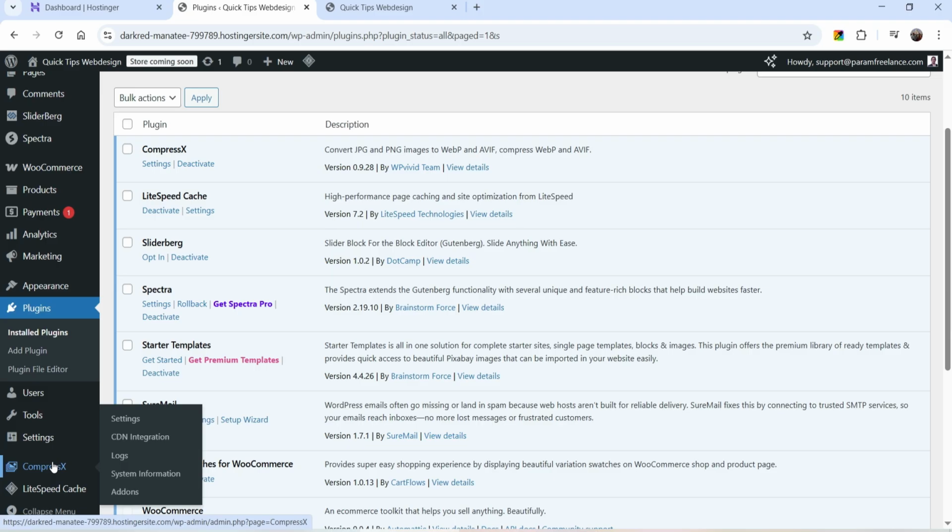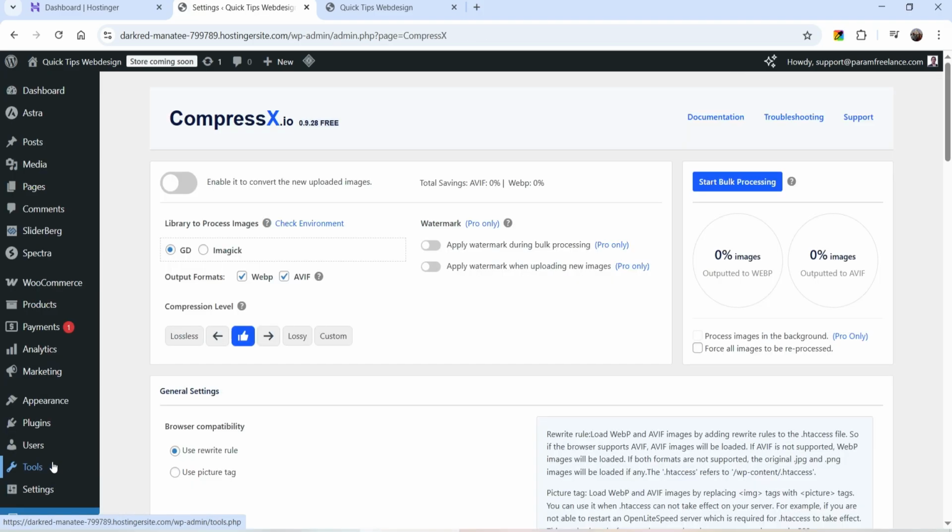In the left hand panel you will see the option CompressX. Click on it. And now we are on the dashboard of the CompressX plugin. At the top you will see a toggle button. Enable it to convert the new uploaded images into WebP or AVIF. So whenever you upload a new image on your WordPress website, it is automatically going to convert that image into WebP or AVIF. So I'm going to enable this option.